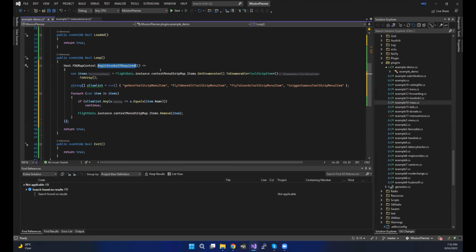So what we're doing here is getting the current instance of flight data, a static reference to the current initialization of the flight data tab. Then we get the context menu strip for the map, and then all the items from the menu strip. That's the right click menu, and all the items in it. Then we get the list and convert it to a list of tool strip items and to an array.